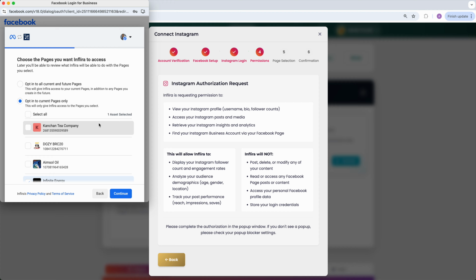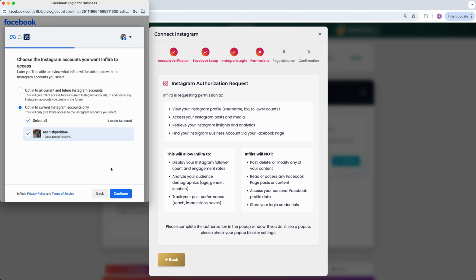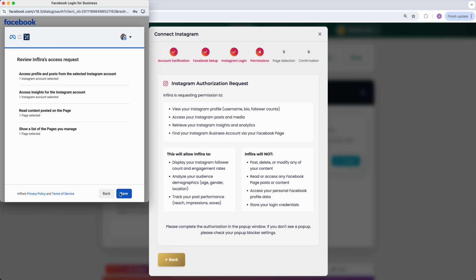Here we can see the page selection screen. Users select which Facebook page to use. In our case, Infinite Energy is the page which is connected to the Instagram account. So we'll be selecting this and then click on Continue. On this page, there is the Instagram account selection, where we see the Instagram account that is associated with the Facebook page. We've selected it already, so we click on Continue.